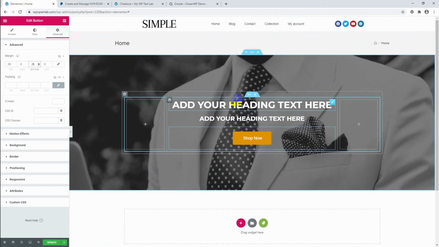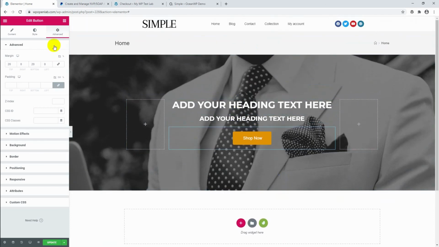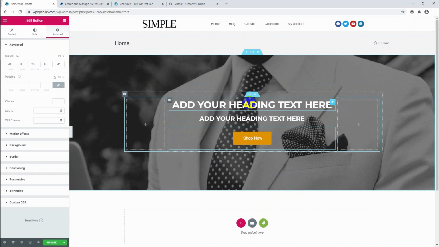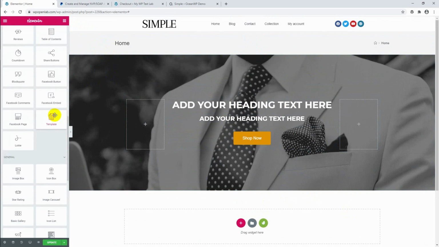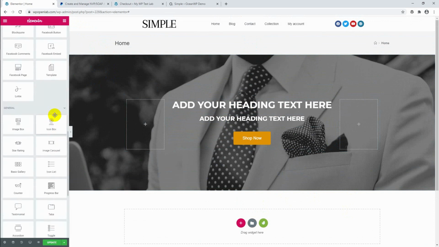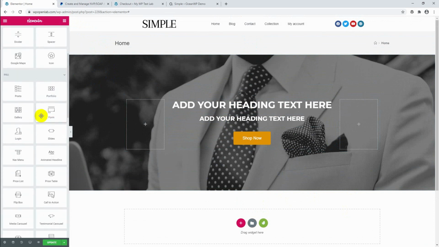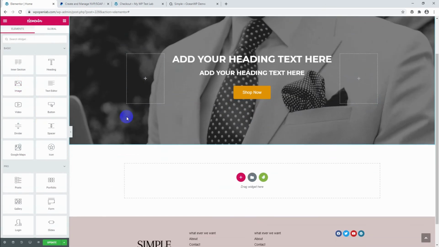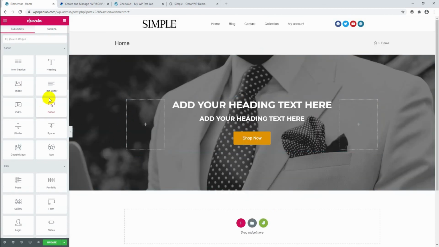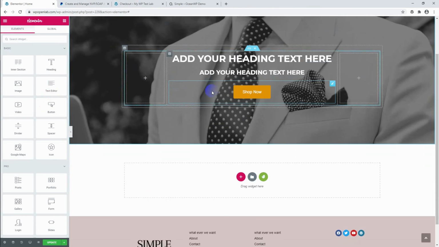So this is the first section. We can create our first section and the other sections the same way, using the elements of Elementor. All the elements are here, so it's not possible to cover all elements in this single series. So you can check my other videos to get the idea of using these elements. Let's come to the next section here.